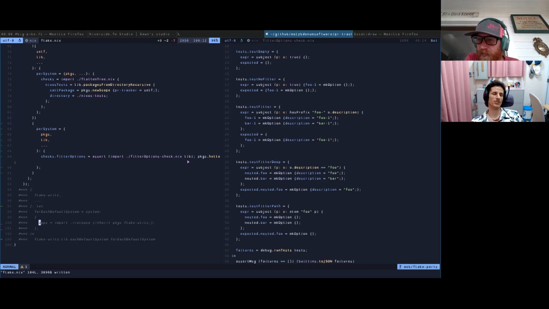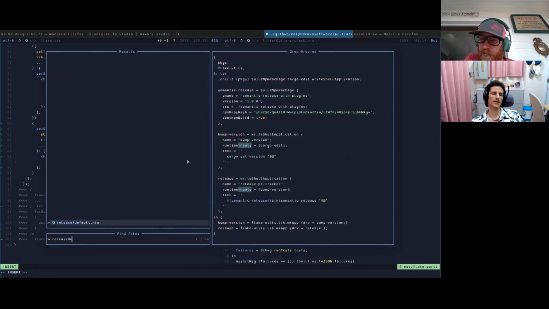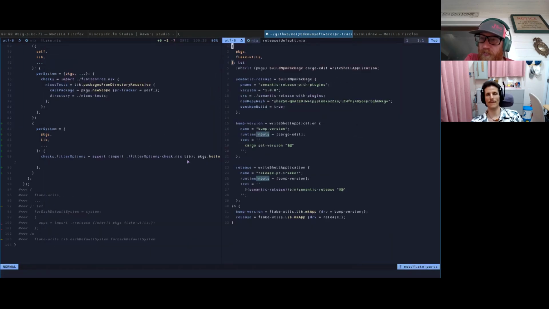Apps. Imports. Release. This kind of looks like, if I go there, release default, it could be call package instead of whatever we're doing here. But not really, I don't know, because we get bump version and release from this. One other thing we learned recently is... I guess, never mind. I take it back. Forget that I said anything.